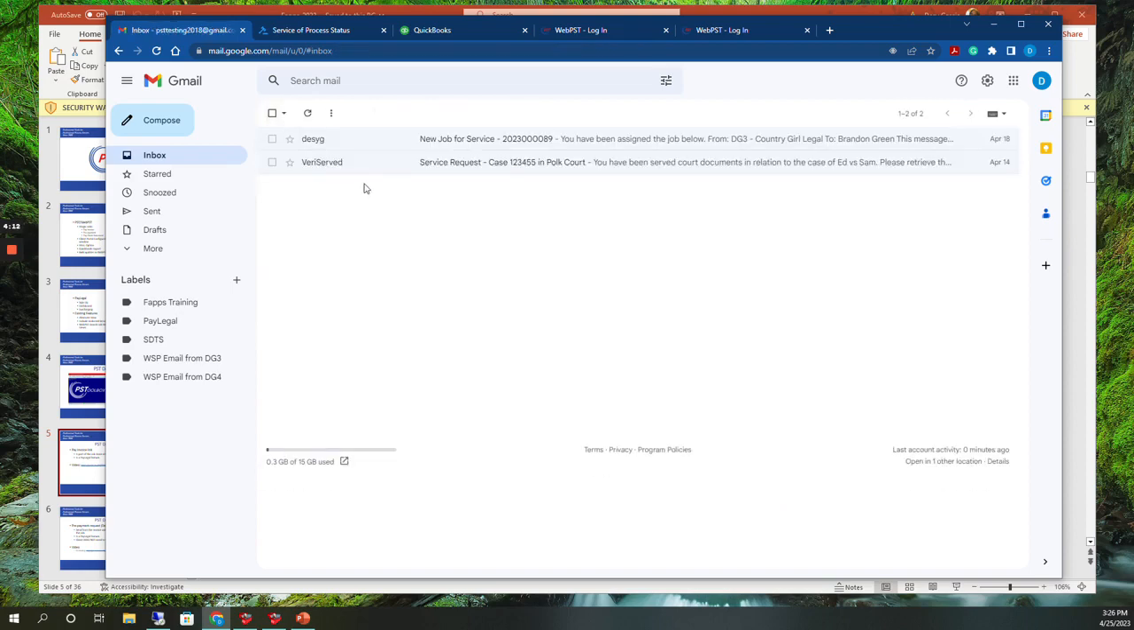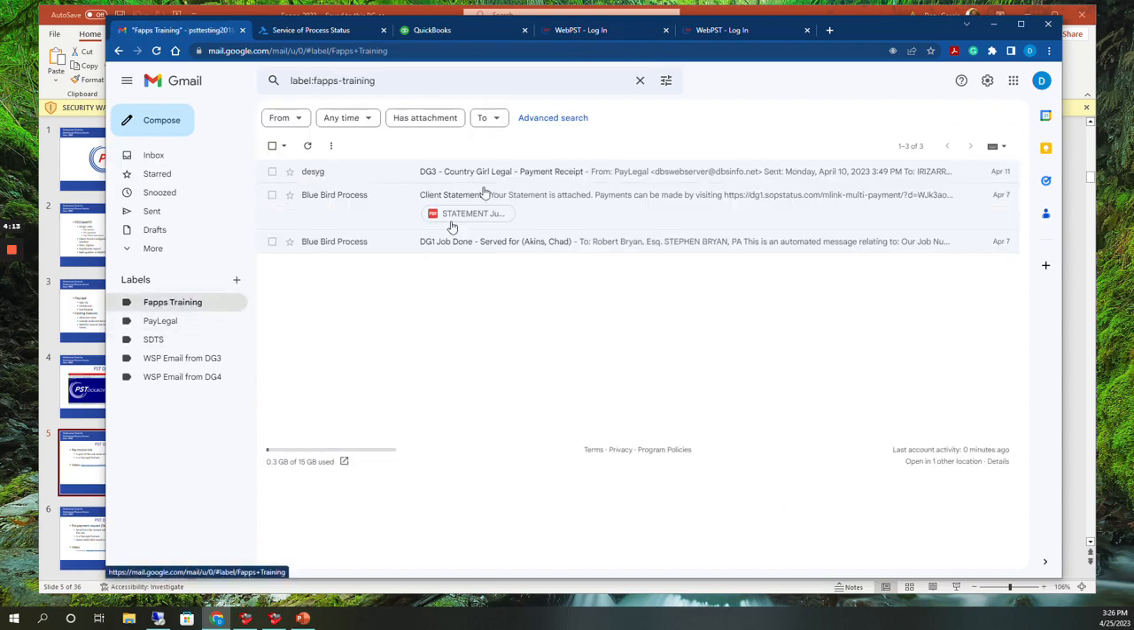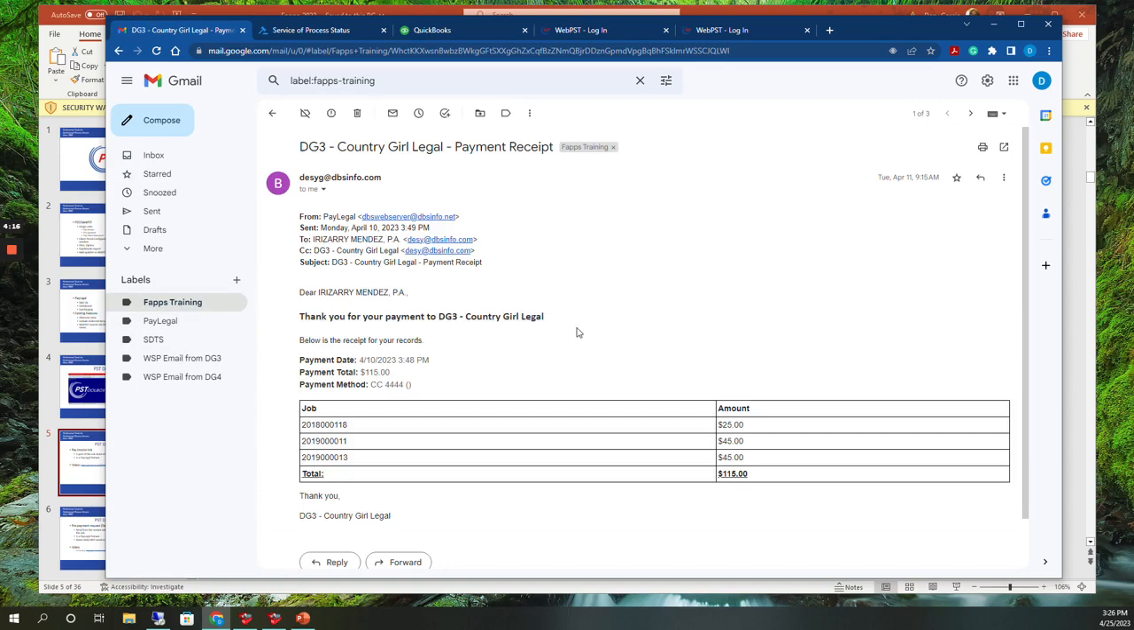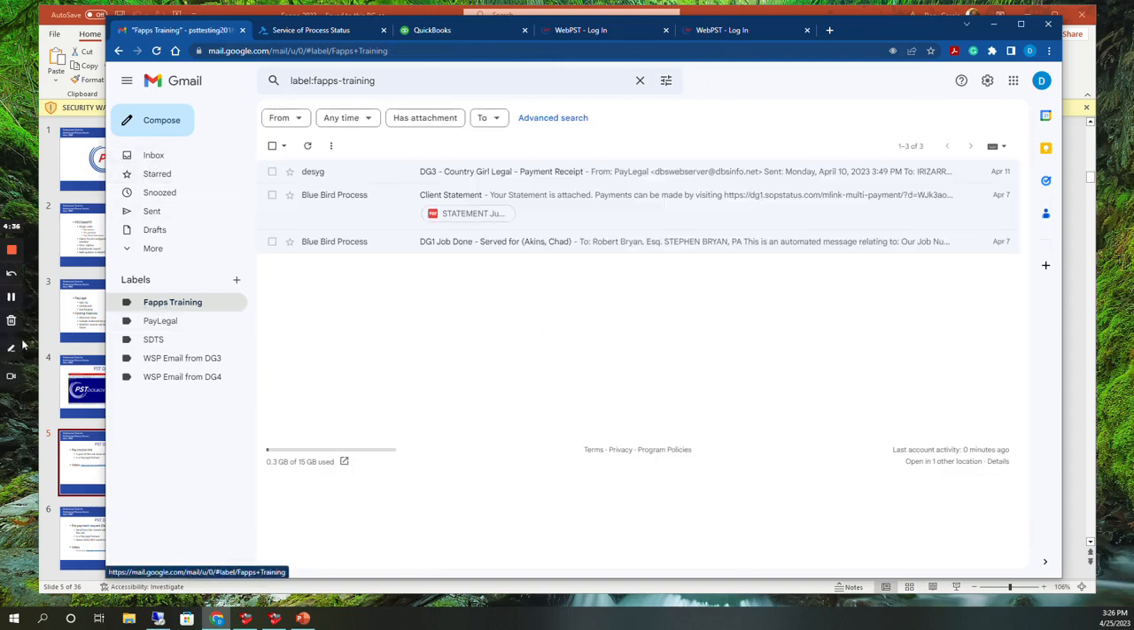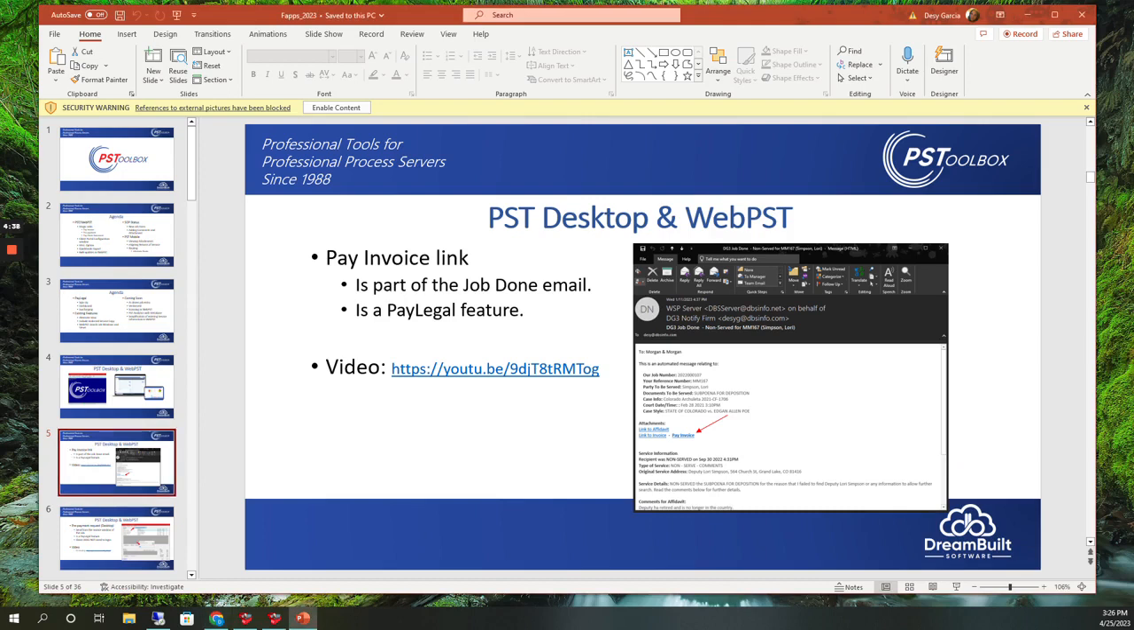Oh, no, not that one. Let me see. There you go. This is an example of what that payment receipt looks like. This is what your client receives, and this is what you get to receive if you want a copy of those payments. It'll show the job number and how much for each, and then the total that was paid. So that is as far as it goes when it comes to the pay invoice link.